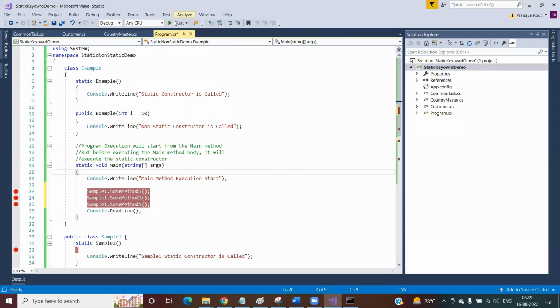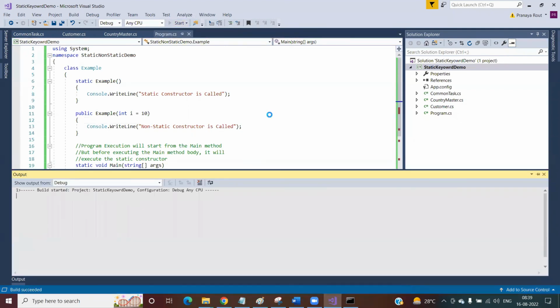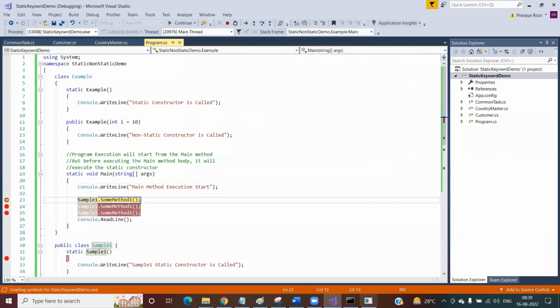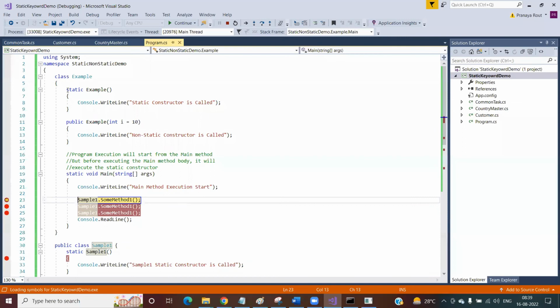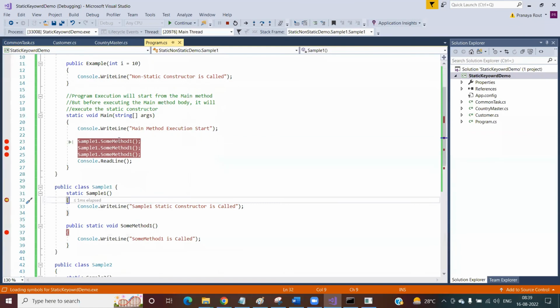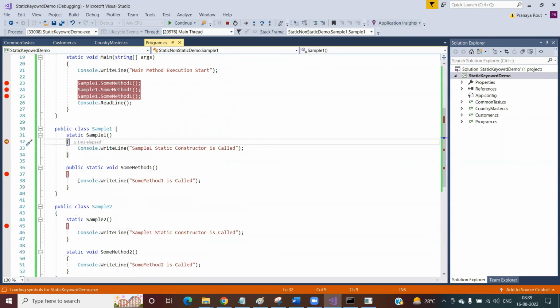We don't require this. See, which one executed? The static constructor is called and the main method execution starts. That means this constructor is already called and this statement is executed. When I invoke some method one and press F10, it will not execute this method's body yet. Where is the controller right now?